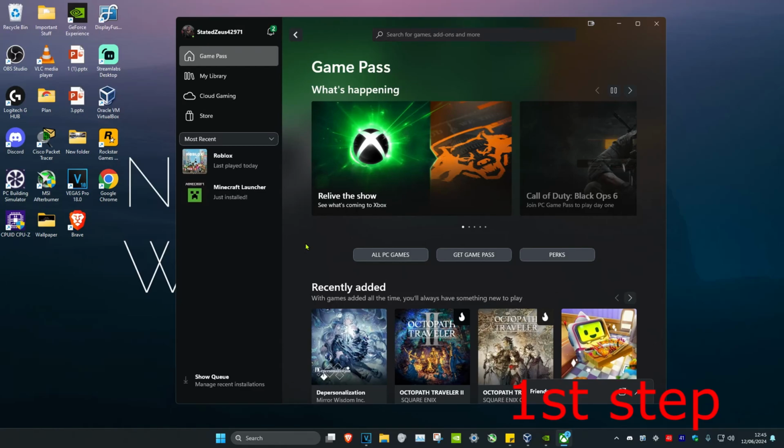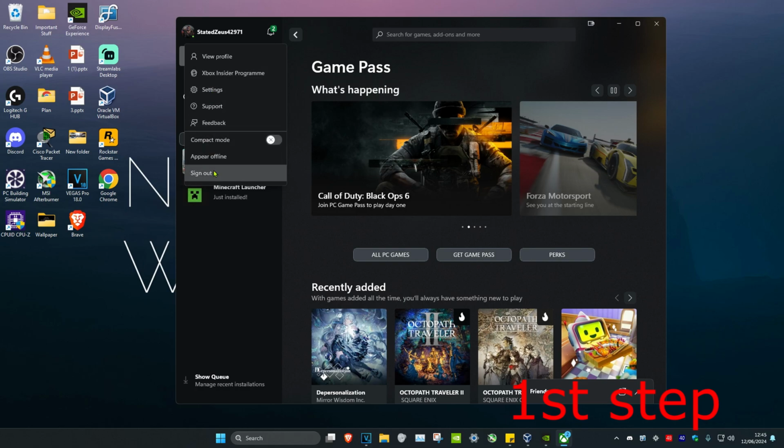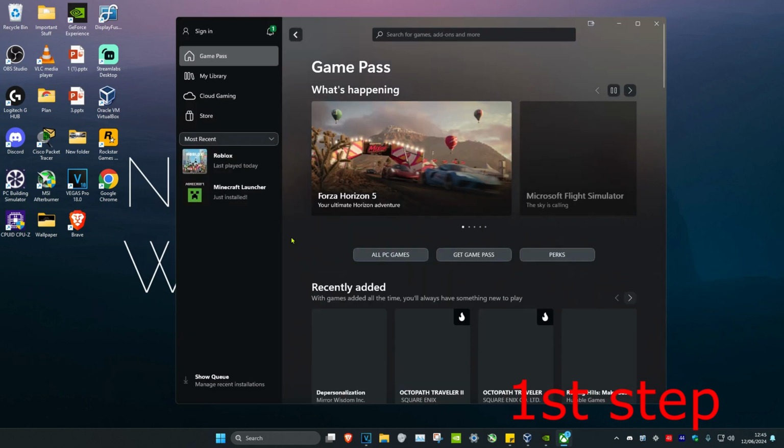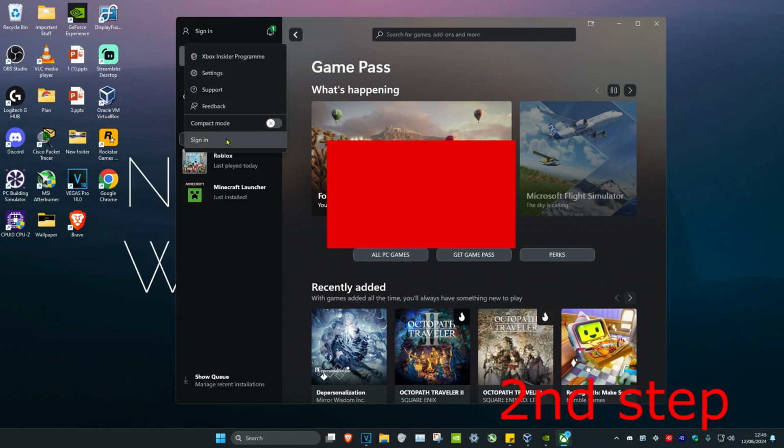So guys, for the first step, once you're on the Xbox app, you want to click on your profile on the top left. Then you want to click on sign out. Now once you sign out, you can click on sign in and then click on sign in again.